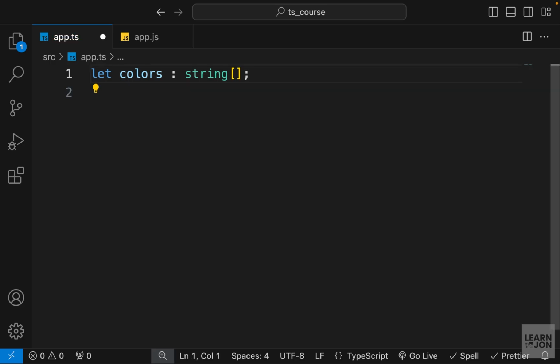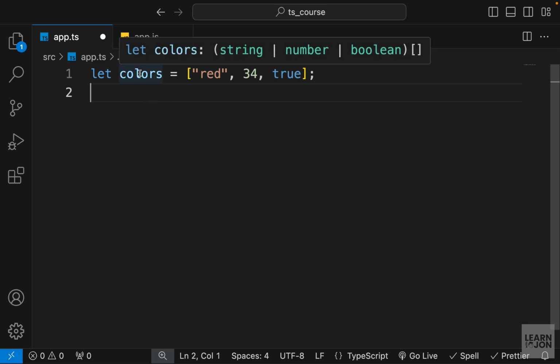But let's say you want to have multiple types in an array. First, I'm going to delete this explicit type assignment. So we have a colors variable that I'm going to set to an array, and I will have a string, a number, and a boolean. So we have three types, and we are letting TypeScript infer the type of this variable. If you hover over the colors variable, you notice the type is set to parentheses, string, pipe, number, pipe, boolean. That is union types.